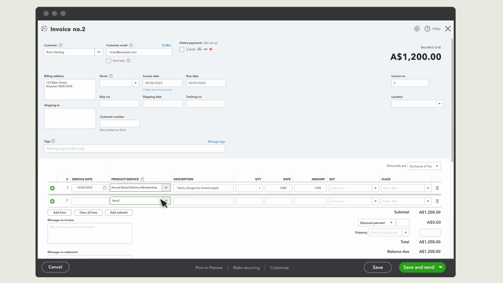You can invoice for other products and services along with the revenue recognition service. Right now, you're invoicing the customer for one full term of the membership, which lasts a year. It's important to remember that the quantity is not the number of months you're charging them for. It's how many full terms you're charging for.